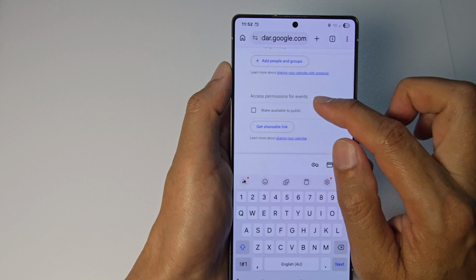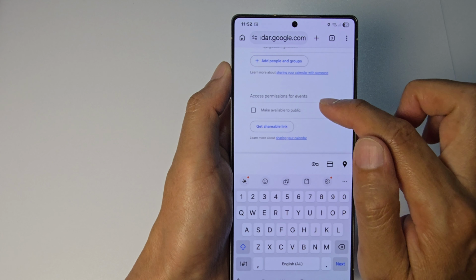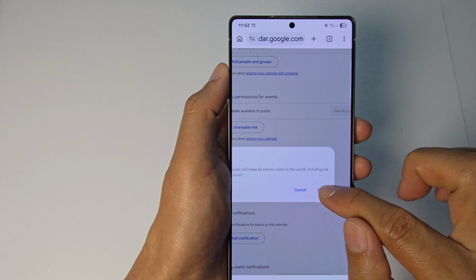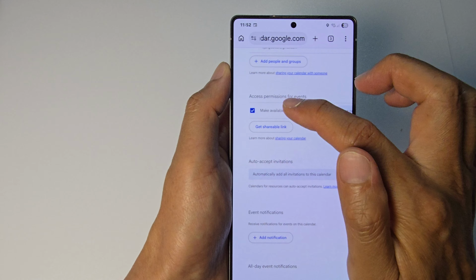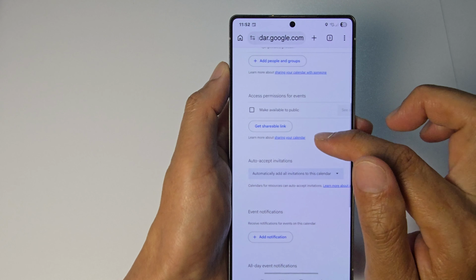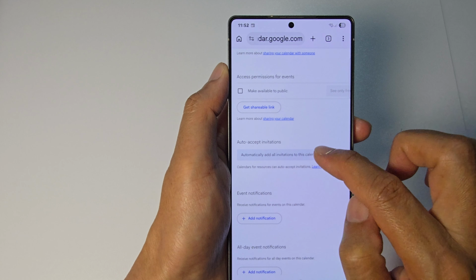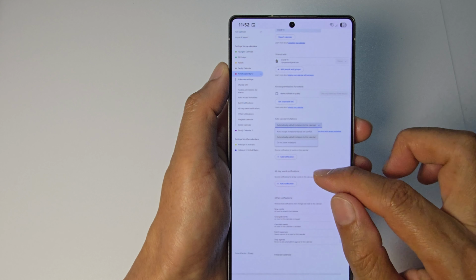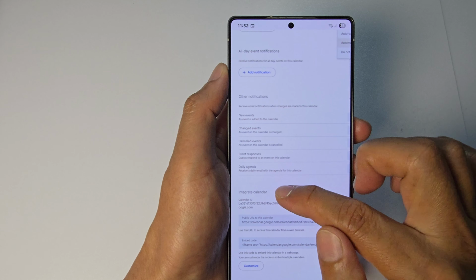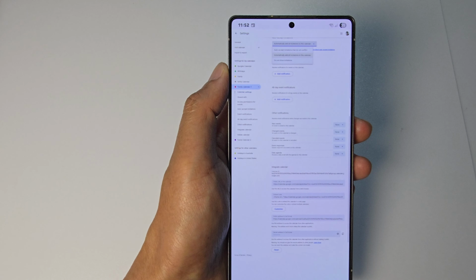Here, down here, you can also choose the access permissions. So it's here, make available to public, and then tap on OK, or you can simply not make it public. Okay, other options here, automatically add invitations to this calendar. So you can choose what they can do or the notifications. Integrated calendar, you can tap on the customize button.